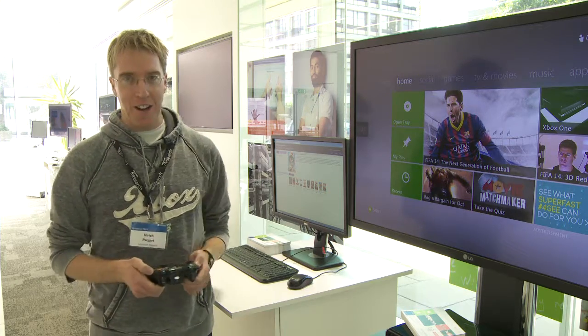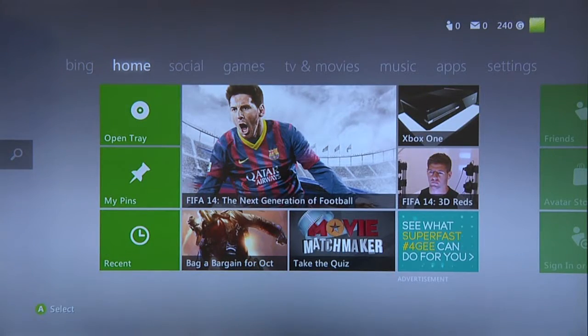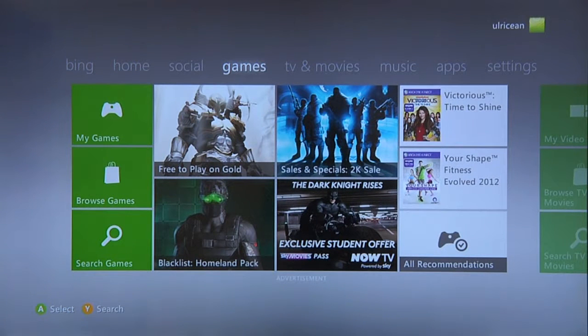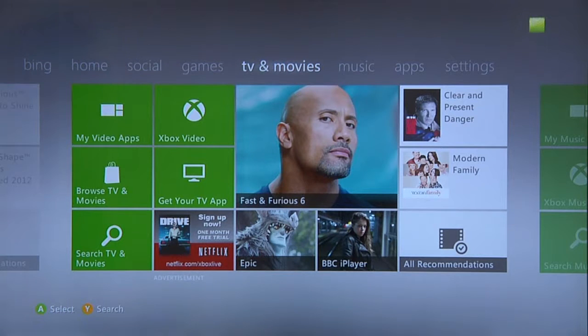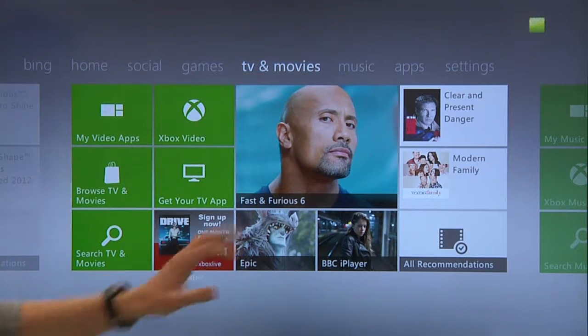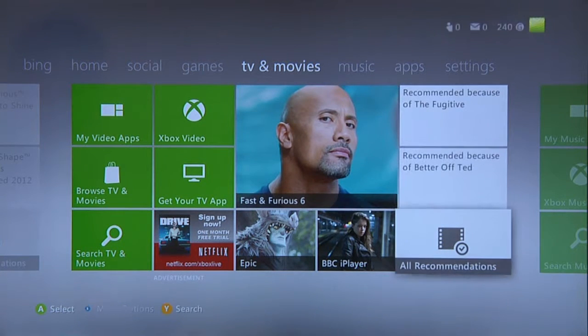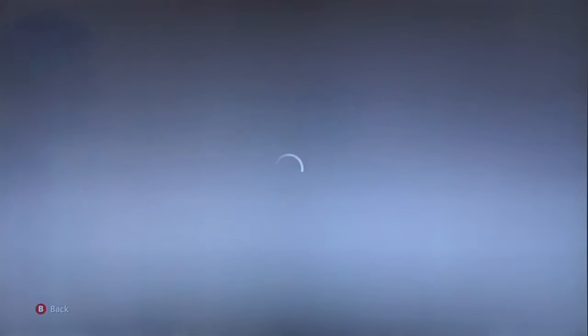This is running live for about 50 million people every day on Xbox Live, and if you go to Xbox and tab to home and through the games and TV and movies, we do recommendations for games, for television and for movies. So if I tab you through to television and movies, you'll see a couple of tabs running live, and on all recommendations I'll show you my list of recommendations.